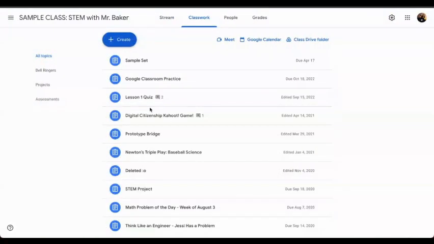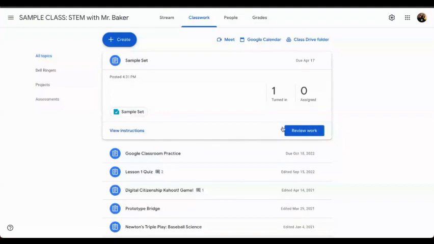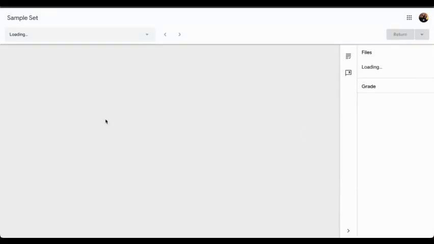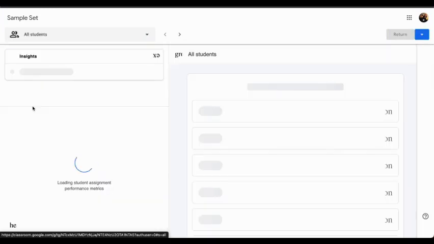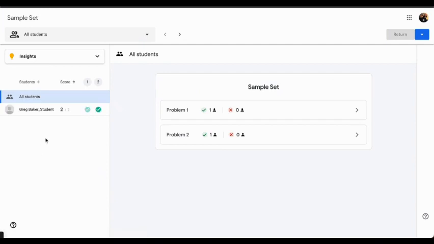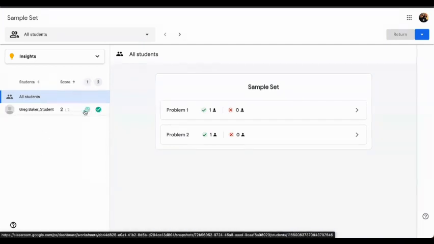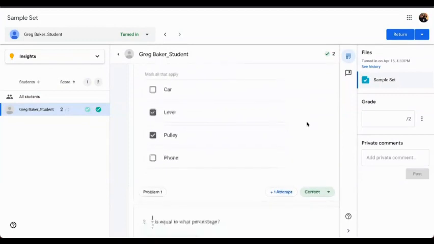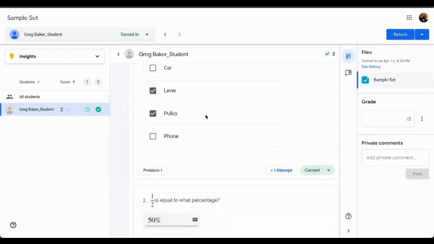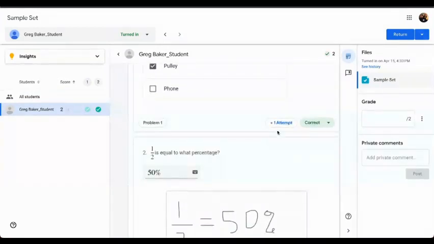Going back to the teacher side, now that I have a student who's turned it in, I can go to review work, and it will show me all of the students on the left-hand side. As soon as that loads up, I can see which questions they've answered correctly. I can also click on the student and get a more detailed view. I can see their answers. I can also see how many attempts they needed to get the answer correct.